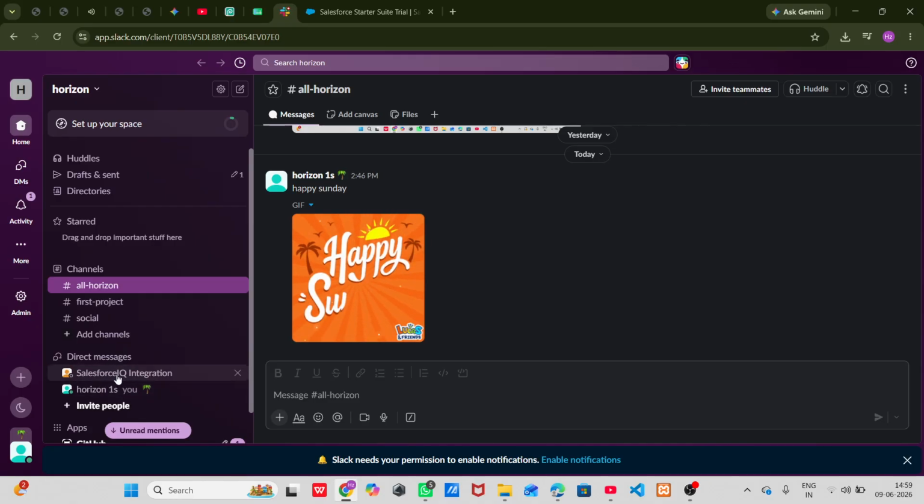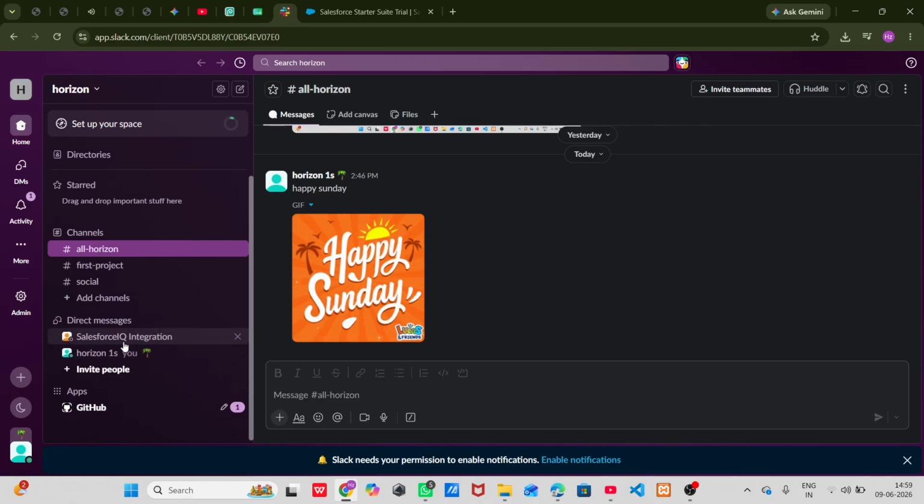And there you have it. Once you've authorized the connection, your Slack workspace is now connected to Salesforce. You can access CRM insights and automations directly within your Slack channels. It's a powerful integration that will help keep your team organized and informed.